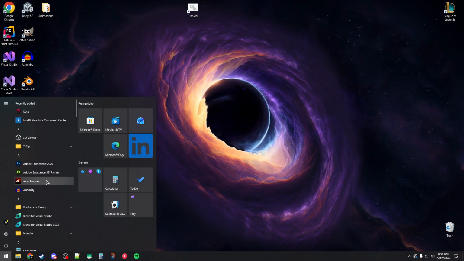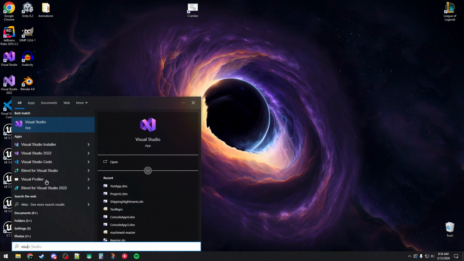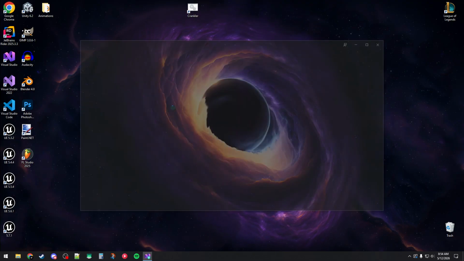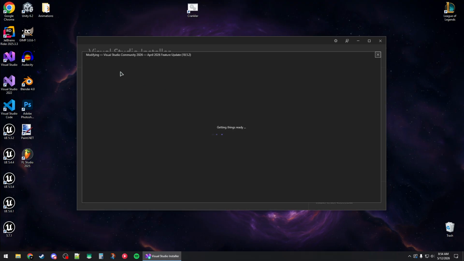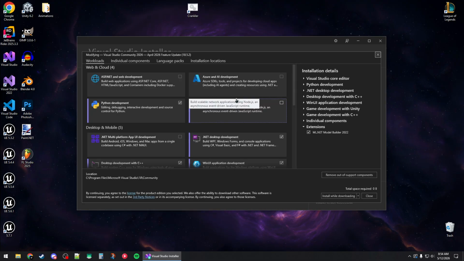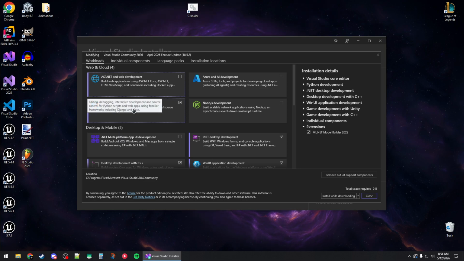Now open up the start menu, type Visual Studio Installer and open it up, which should open up this window right here. Now next to your Visual Studio version, click on the Modify button. And once it loads up, in the Workloads tab here, you want to check Python Development, which is this one.